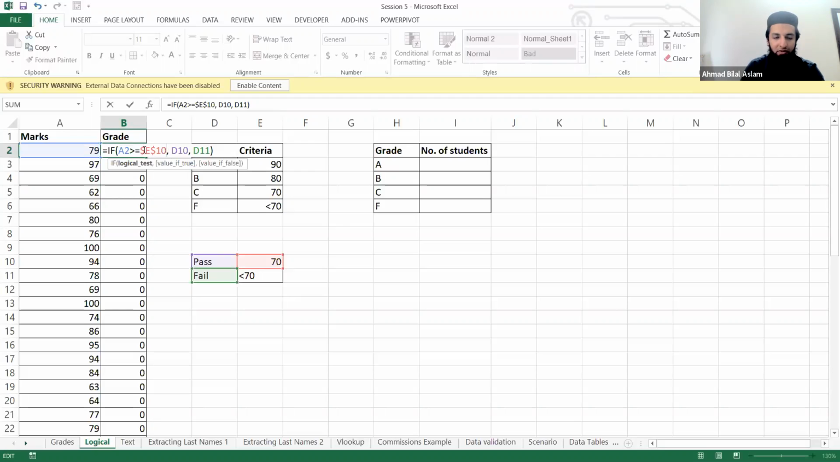What it's going to do is put these dollar signs before E and before 10. This means it has fixed both the column and the row, in that order, so both of them cannot move now. Similarly, you do it for D10 and D11 as well. Go to that cell and press F4, it's going to freeze that. Go to D11, press F4, it's also going to freeze that.